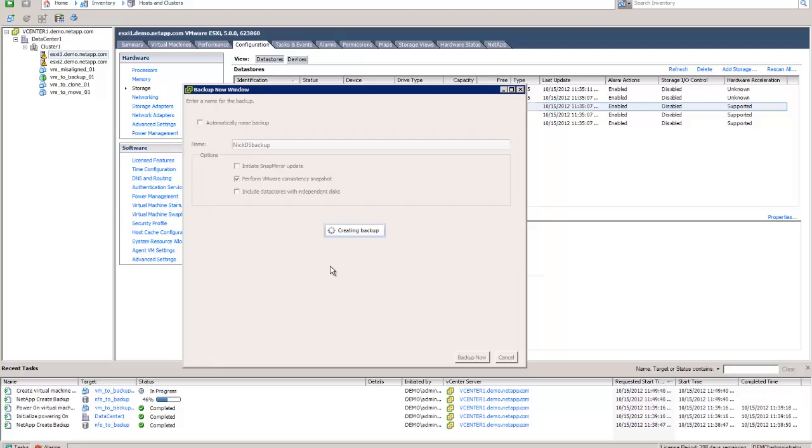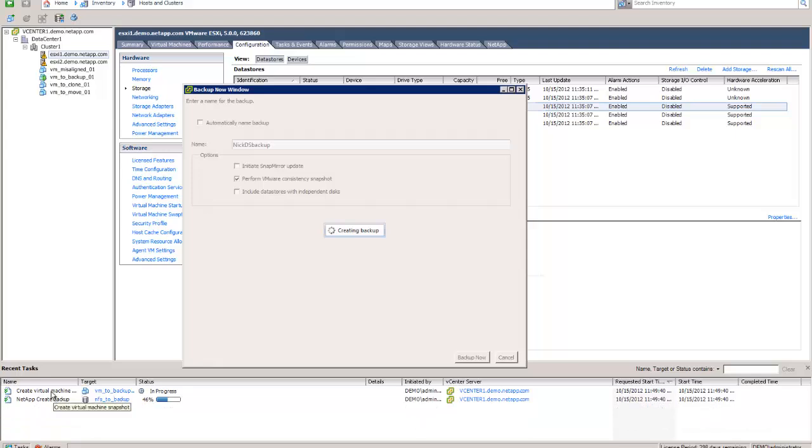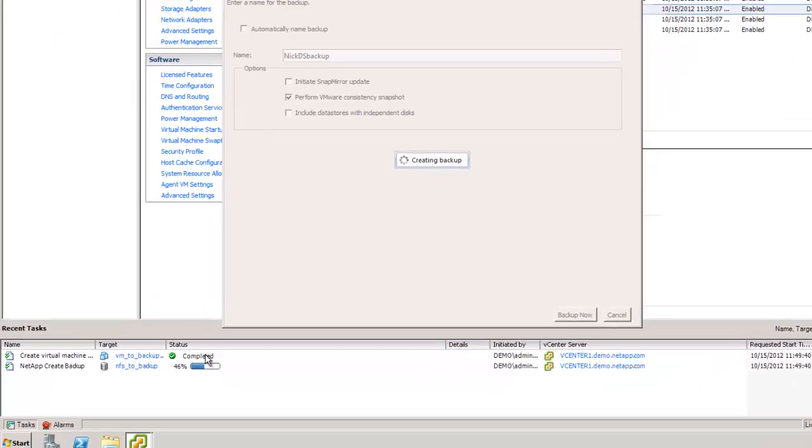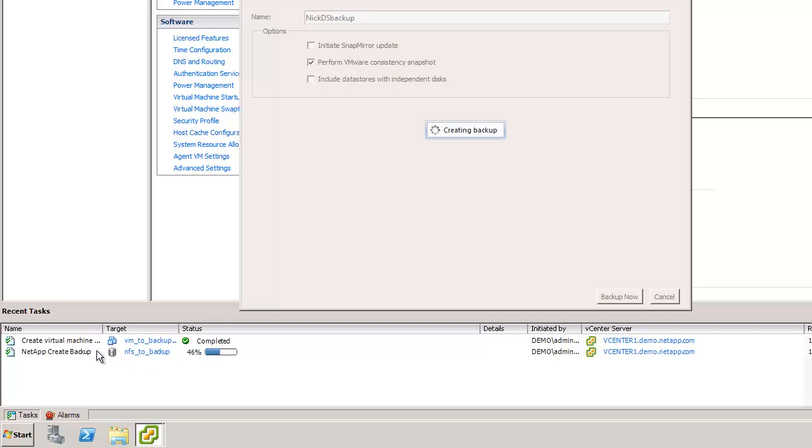So we literally just hit Backup Now. You'll see what happens is it creates a master task called Create Backup. We're going to create the virtual machine snapshot, which is the native VMware functionality. That's completed. Right now it's taking a storage-based snapshot on the back end, naming it appropriately, and now it's doing the native remove VMware snapshot process. And since this one's very small, no I/O, it's just an XP VM, it's done, and we should see this workflow finish.